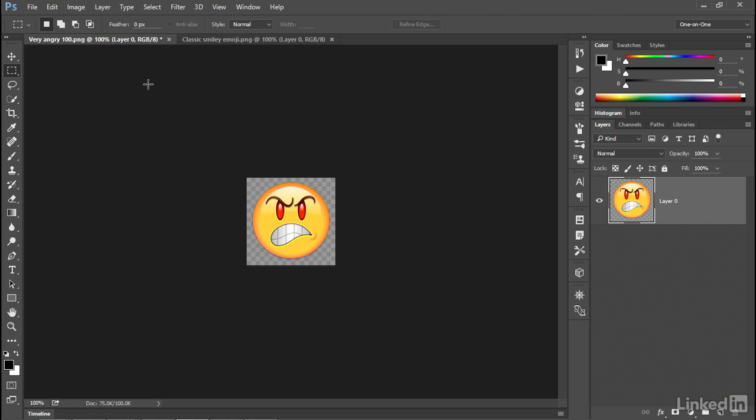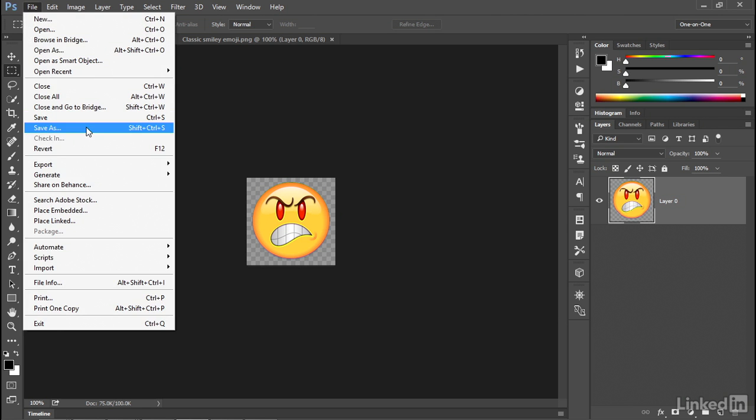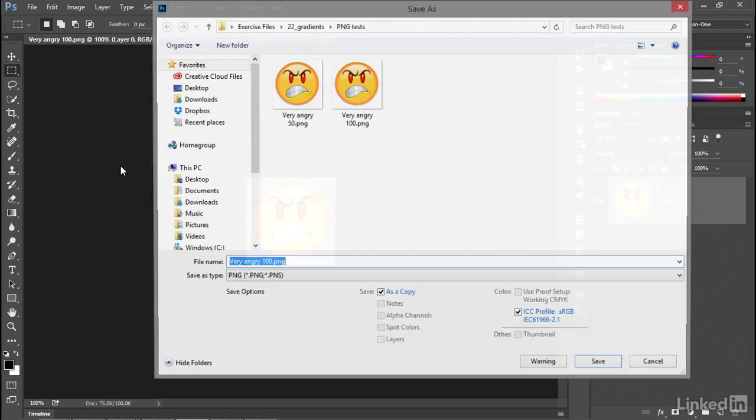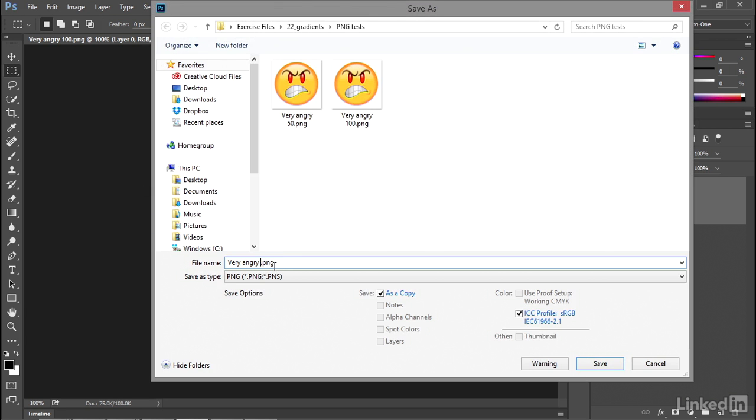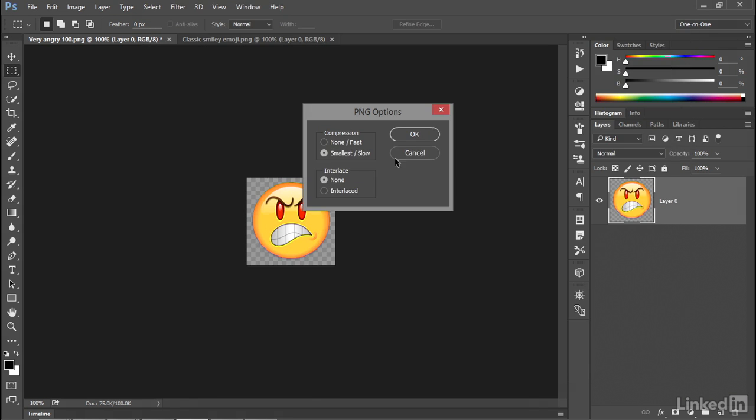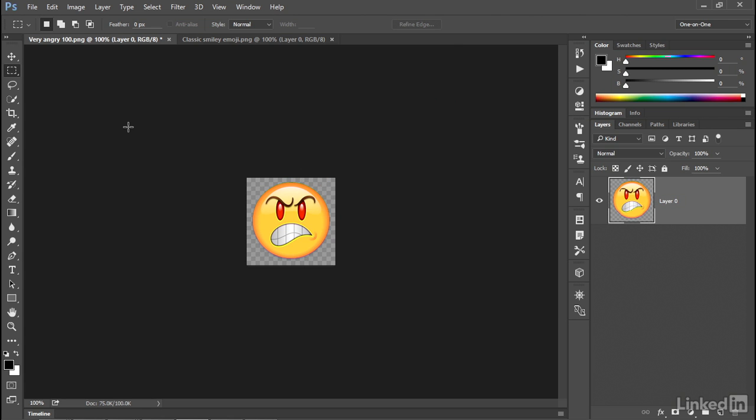And so what you want to do now is go up to the File menu, choose Save As once again. Go ahead and change the name of the file this time to Very Angry 25, and then click on the Save button in order to save another copy of the file. Smallest slow, none. Click OK. And now go ahead and upload all three of those images to your device and just experiment with them.